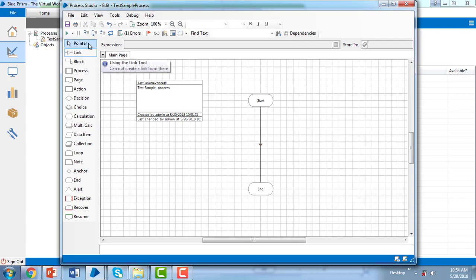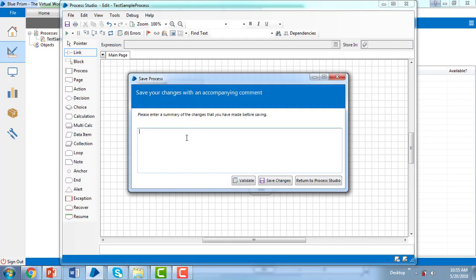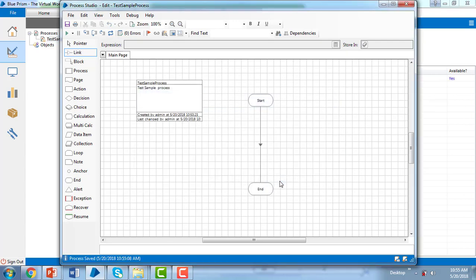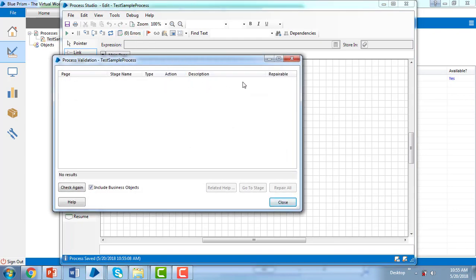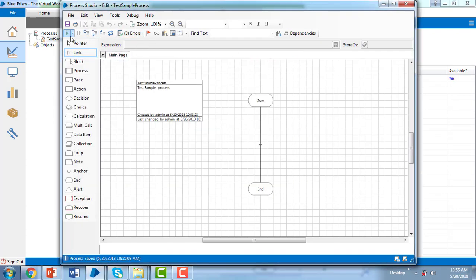and I'm going to save this test sample process. Once you click on save, it will ask for a description of why you are saving it. I'm just saying test and I'm going to save it. Now if you have any errors in this test sample process, you will find them over here. As of now, I don't find any errors. Let me run this one. To run that, I'm just going to click the option called play over here. You can see it has clicked on the start and it has gone to the end.